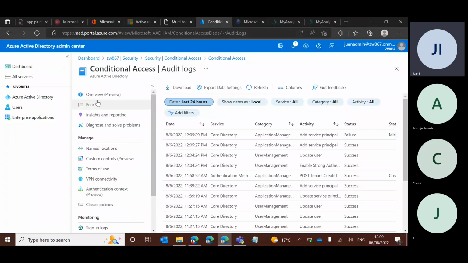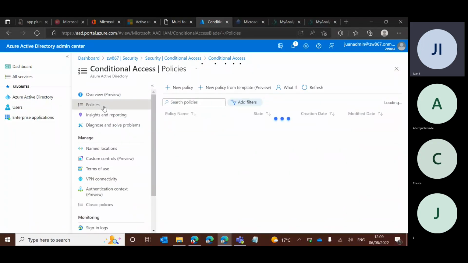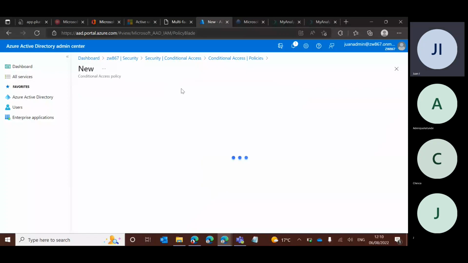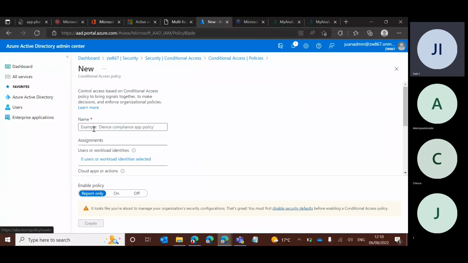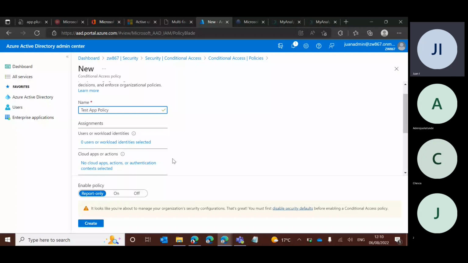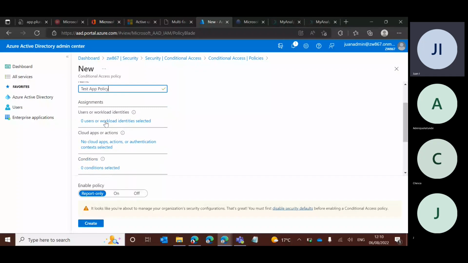Then to view the policies currently available, coming back here to create a new conditional access policy, for example, you can click on new policy, and then let's just say an app policy. Let me say test app policy, right? Test app policy. Then assignment. Who are the users that you want to assign this policy to? So I can click on this.